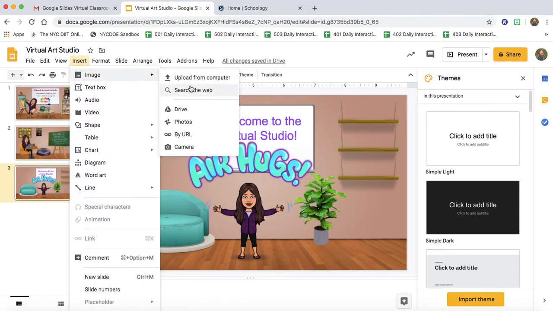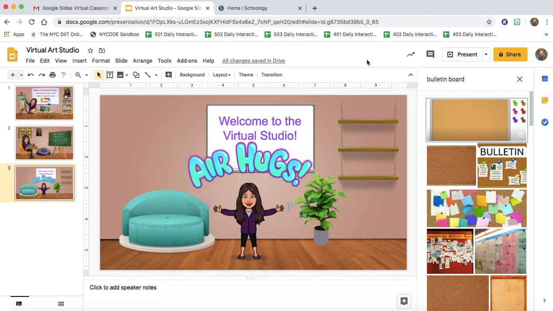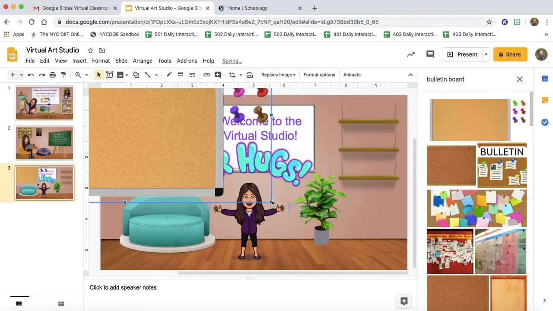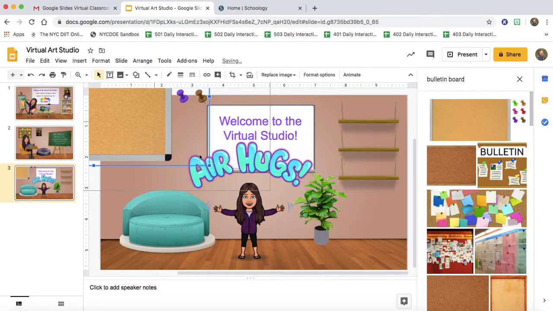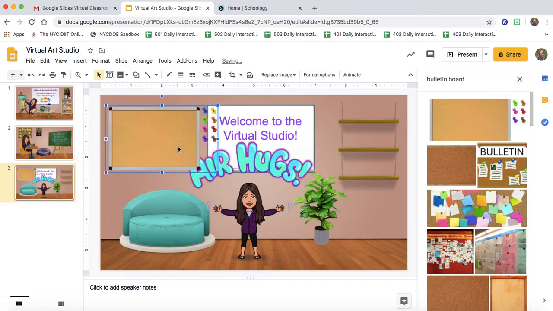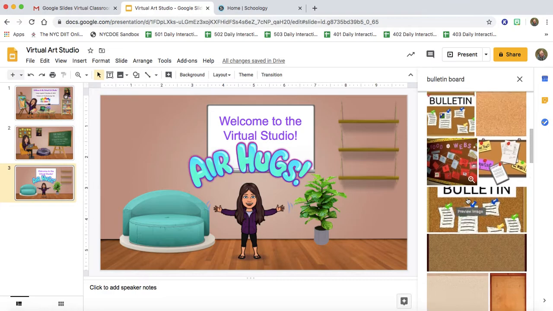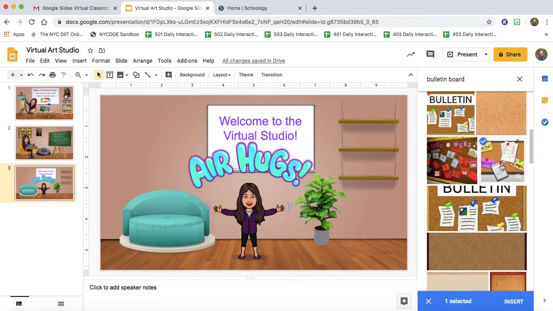I had looked up a bulletin board. So you could add maybe a bulletin board over here, and you can add different things. There's so many different options. You could even put ones that already have things on them.